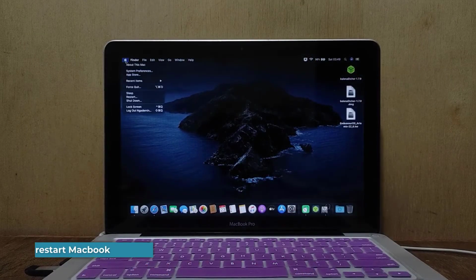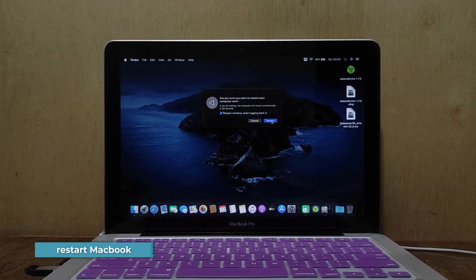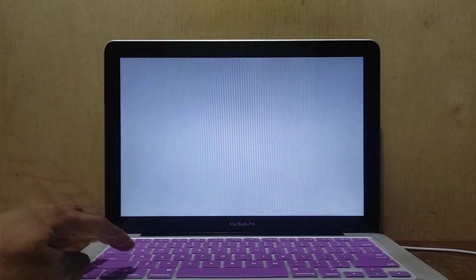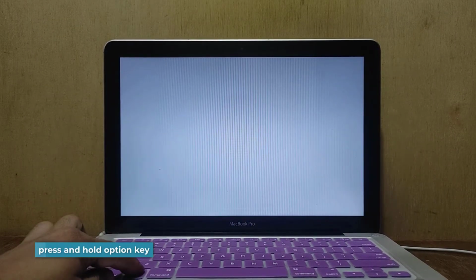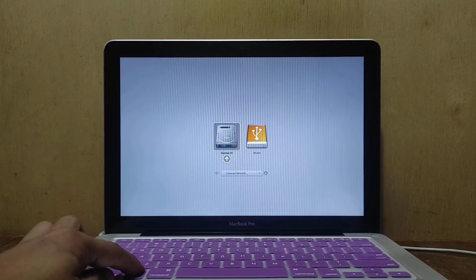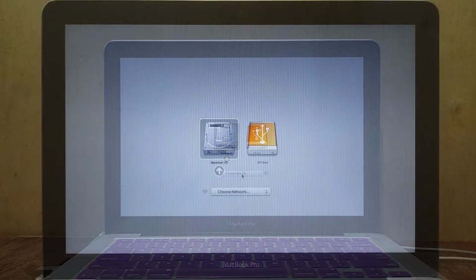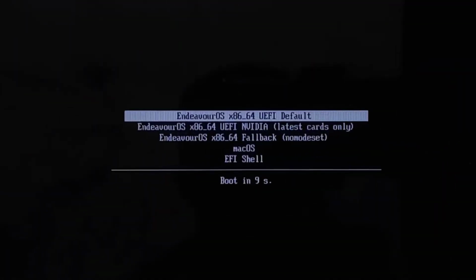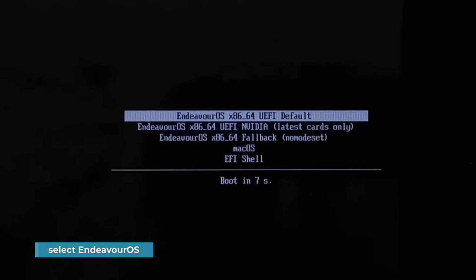Now restart the MacBook. Once the MacBook Pro screen turns gray, press the Option key until the boot menu options show up. On the boot menu, select EFI Boot USB Flash Drive. Here select EndeavourOS.